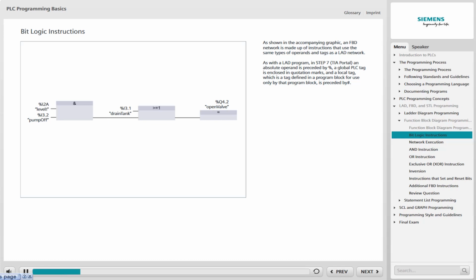As with a LAD program, in Step 7 TIA Portal, an absolute operand is preceded by %, a global PLC tag is enclosed in quotation marks, and a local tag, which is a tag defined in a program block for use only by that program block, is preceded by the £. Step 7 TIA Portal also provides the option to display absolute operands and tags at the same time as shown in the accompanying graphic.